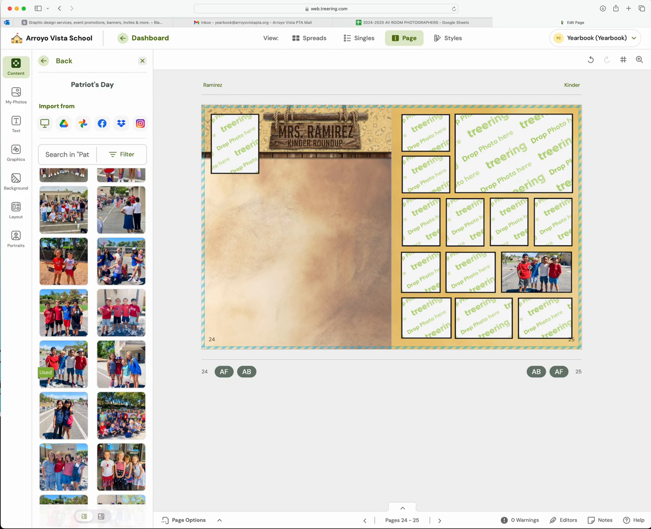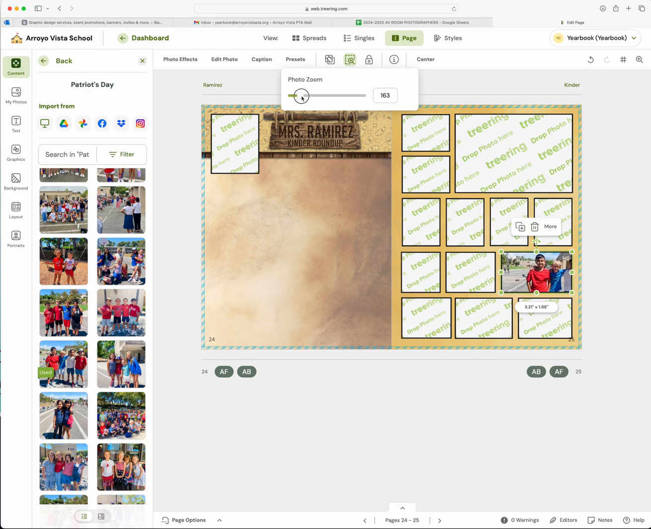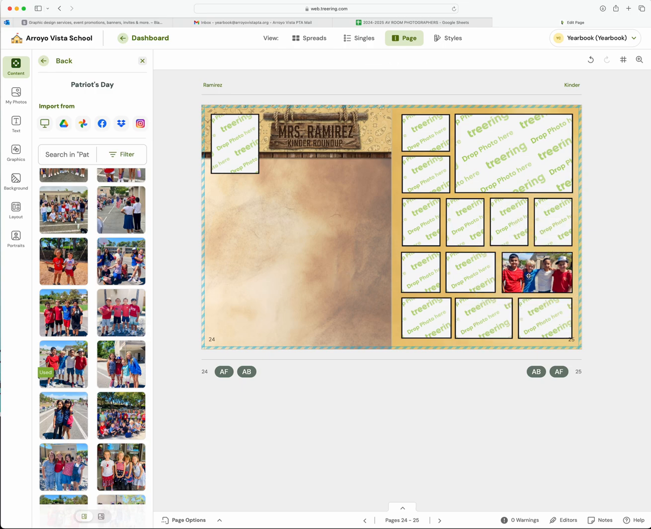So if we click on that photo, go up to the top, click on zoom, we can now take the slider and zoom in as much as we'd like, go back to our photo, and we can, oops, we need the hand, so we're going to take the hand and click and drag it over. Now we can see those faces so much more, and we don't have the dead space.